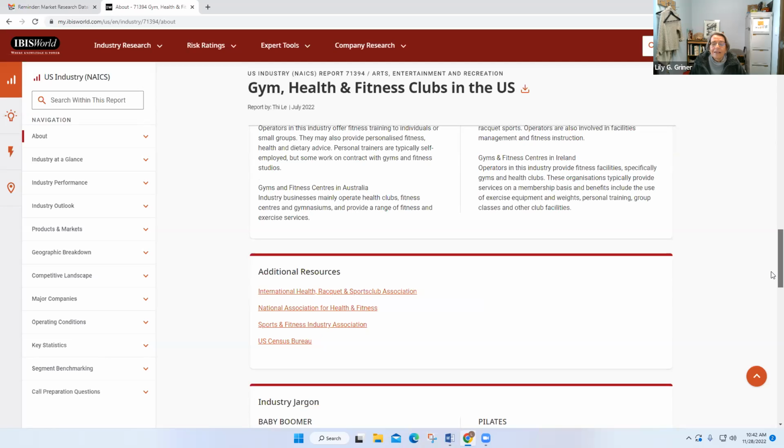These are associations, like this is the National Association for Health and Fitness. They put out lots of research reports. Most associations do for their members. You know, what are the important trends within this particular area? So it's important to look at the association reports as well.